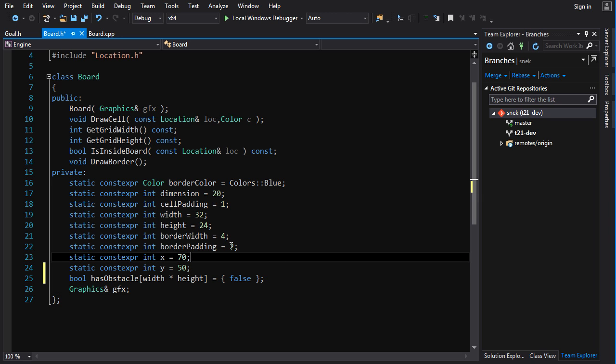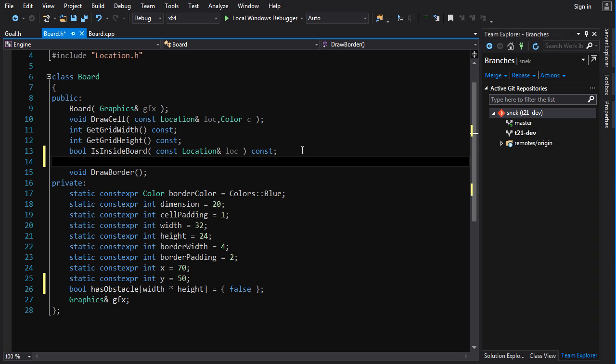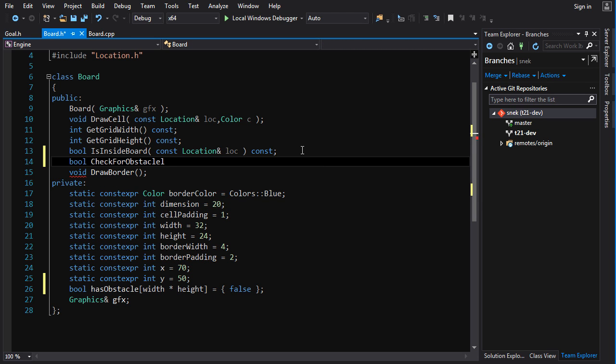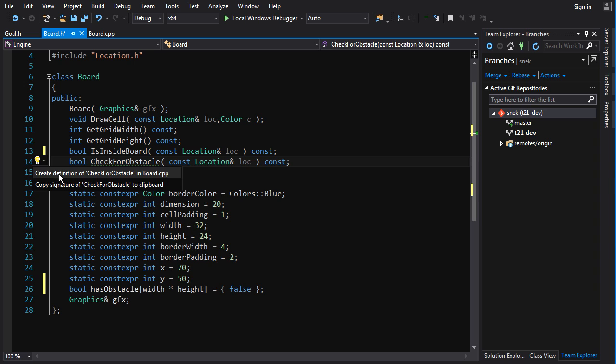Now, what we want to do is create a function that can test a location to see if it contains an obstacle. I'm not sure what I'm going to name this one. I'll go bool check for obstacle. And we're just going to put a constant location in here. And the function itself is also going to be const. It's just a test. So check for obstacle.